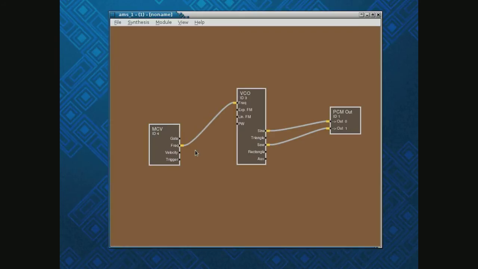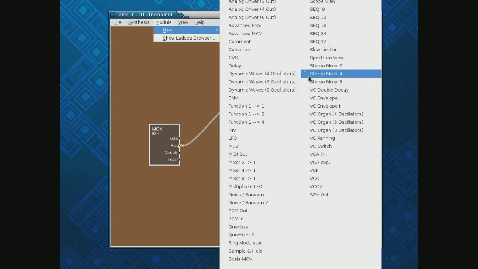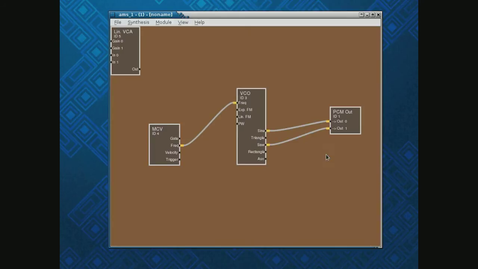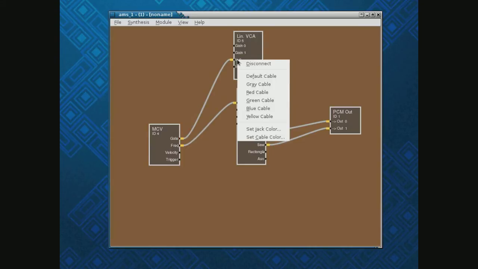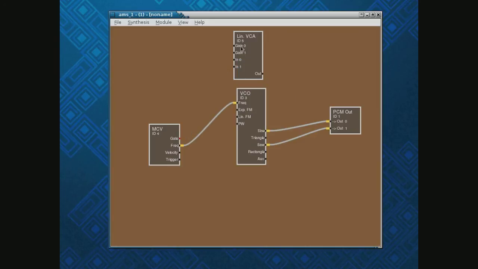something to gate this. So we're going to come up here and we're going to put on another module, a voltage control amplifier. And we will gate this. Oops, wrong one. Gate it to the gain. Whenever I hit a key or let it off, it'll kick this voltage control amplifier on.